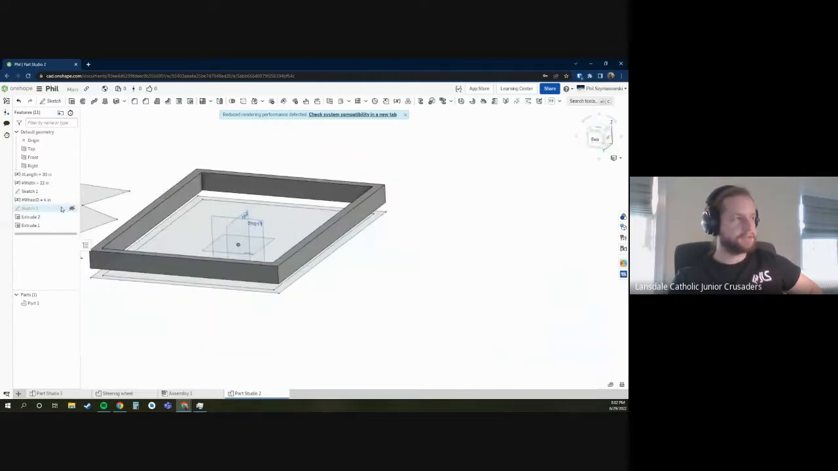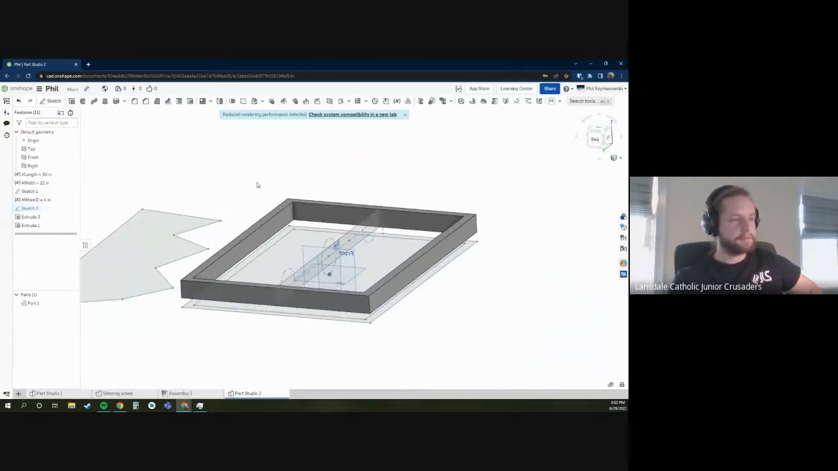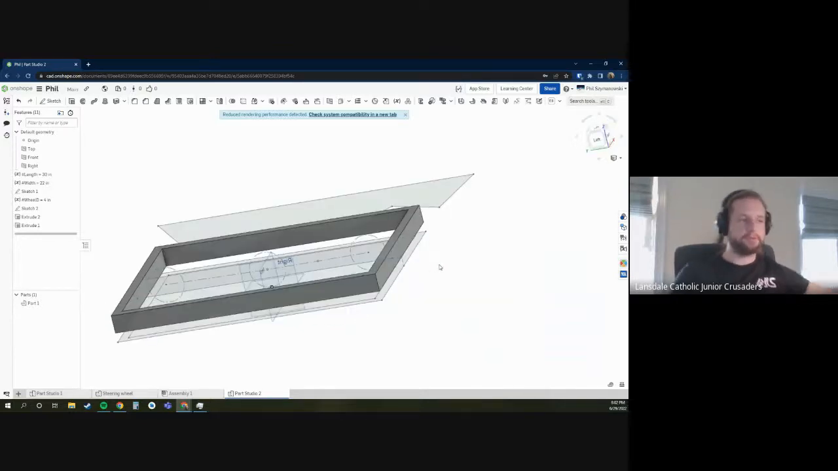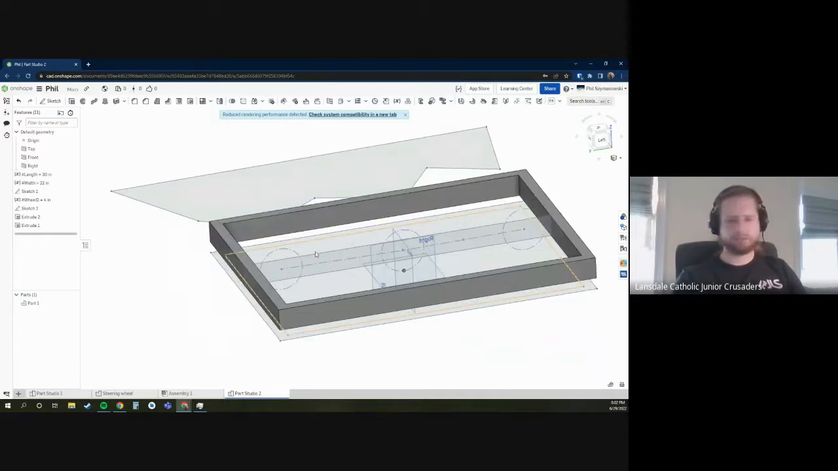Any questions up to this point? I know I'm going pretty fast, and I apologize. I'm more so just trying to demonstrate how features work, and I'm just trying to use that with designing a robot.